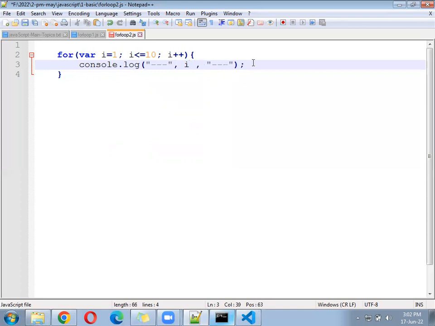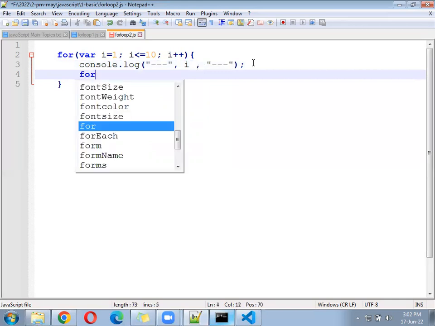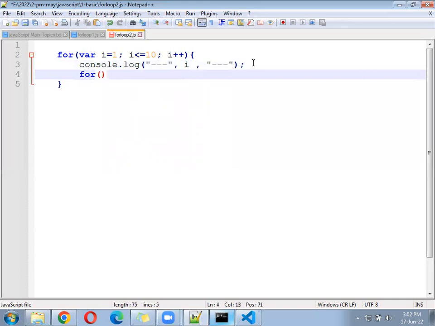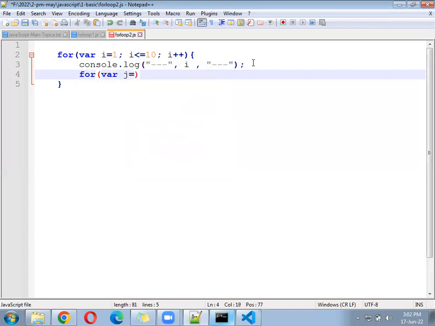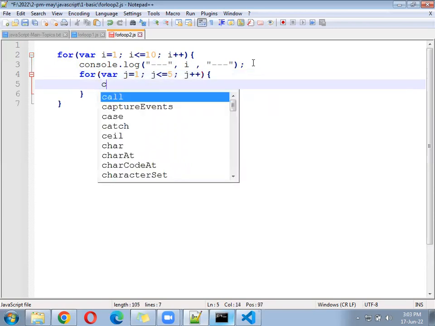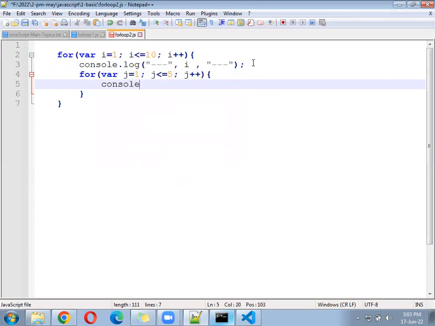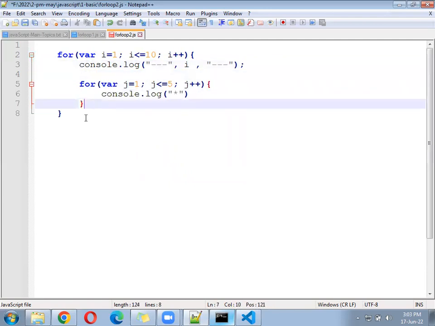Below now run another for loop. Variable j equal to 1, j less than equal to 5, j plus plus, console.log star. So one is the outer loop, another one is called inner loop.